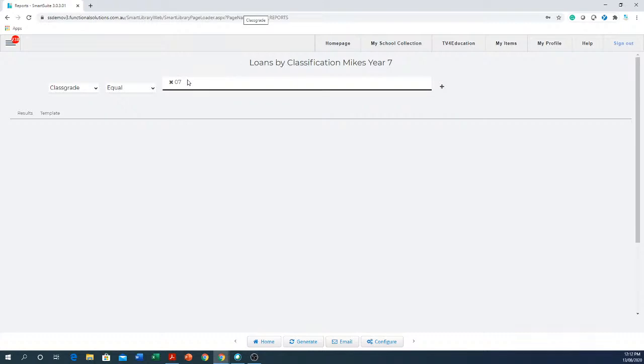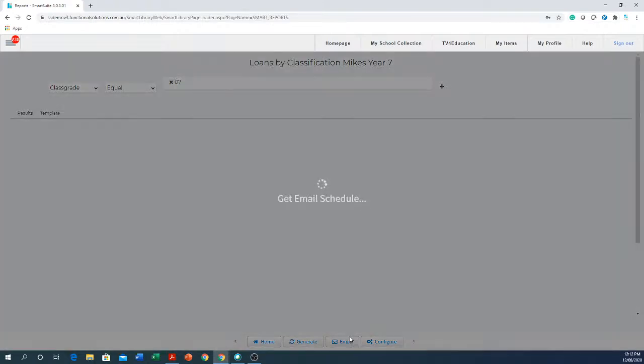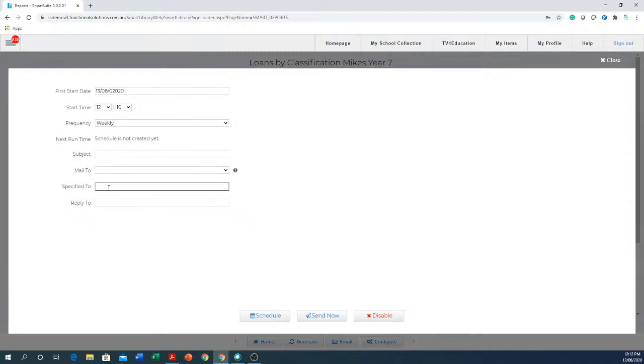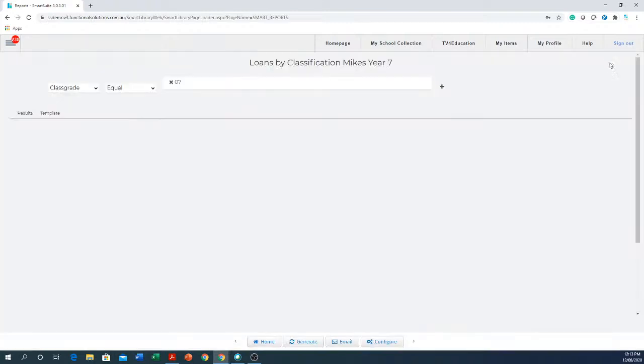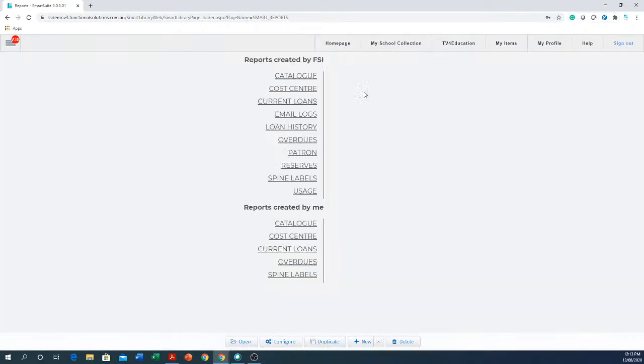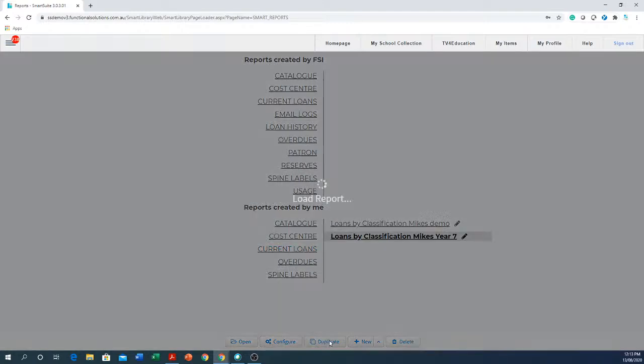I can schedule that. So my year 7 teachers, because I've gone into email and because I've put in the year 7 specified to the year 7 teacher, and I'll say, dear Mary, can you please chase up these year 7 students? And that I'll do the year 7s. Then I could have gone back home, and gone into my current loans again, and this time I'll take this one and I will duplicate it.